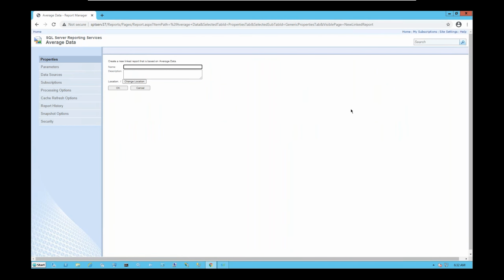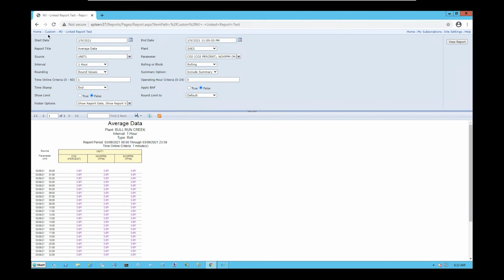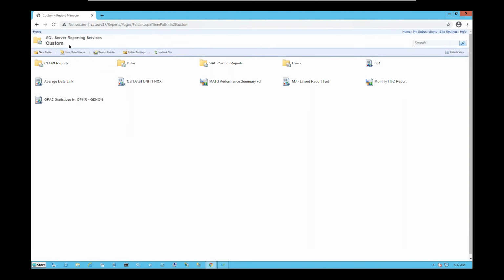So pretty easy. You would first want to name the report. I already have a name there, so I'll just select what I've got: linked report test. Then I'm going to choose a location, basically which folder I would like this report in StackVision. I'm just going to put it in the root custom folder, hit OK, and then you need to click OK again so that it saves the location.